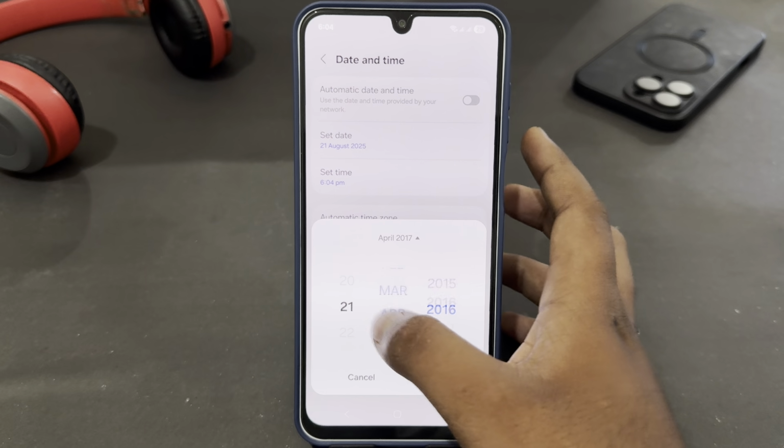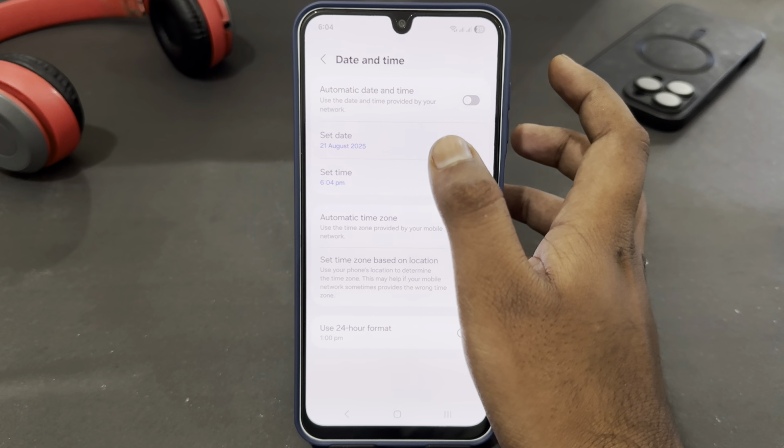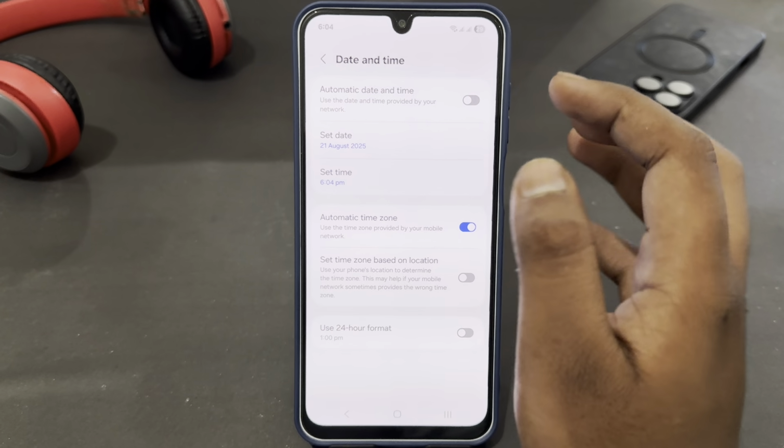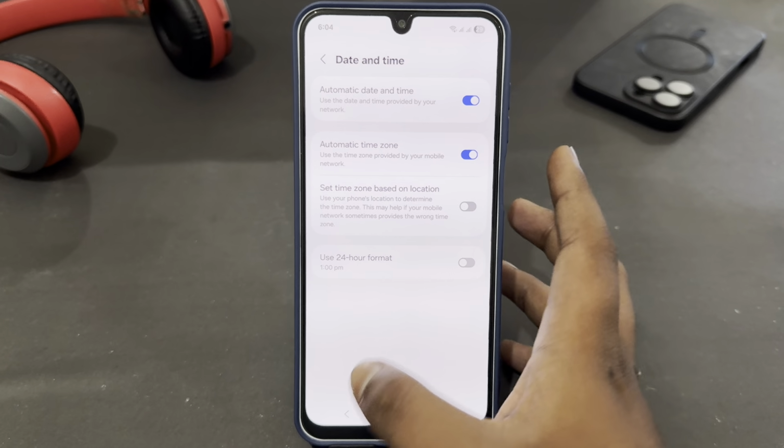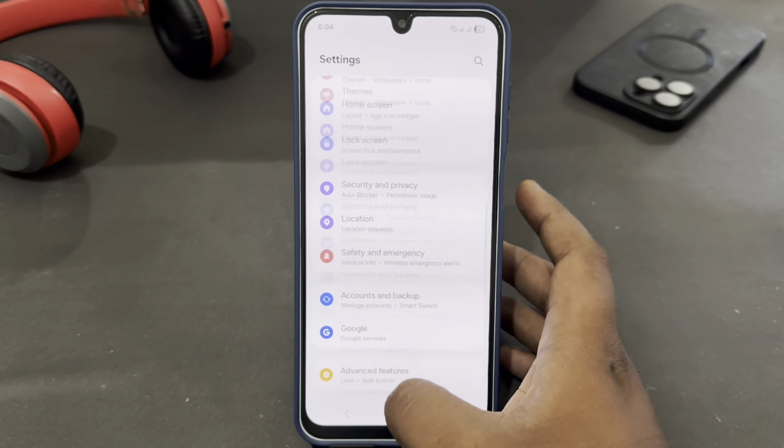You can easily select the date and the time from here, and you can easily enable automatic date and time to set that automatically. After that, just go back, go for main settings.